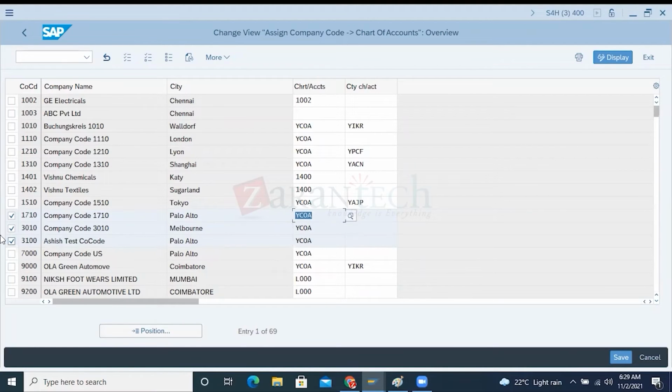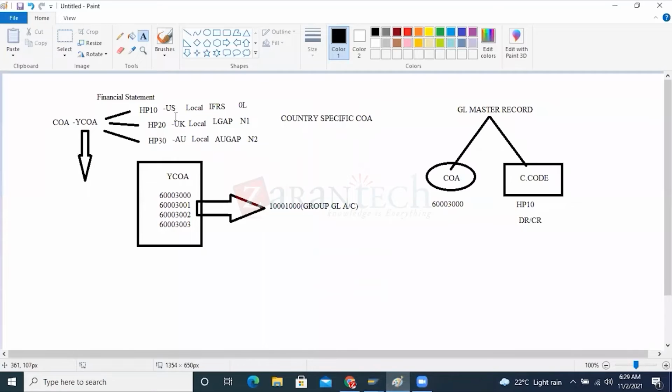But the requirement is, I want a separate financial statement for my localization for 1710, for 3010, and 3011. It means you want to maintain one more financial statement at a country-specific level. For US, for the reporting of IFRS, I want a separate one. For UK, I want a separate one. For Australia, I want a separate one. Is it possible? Yes, it is possible by creating the country-specific chart of accounts. Definitely you can go and create it now.